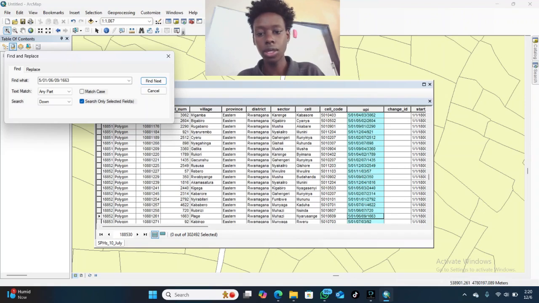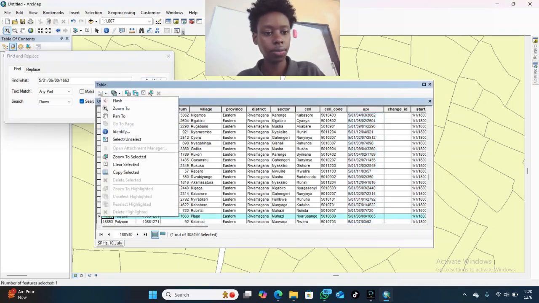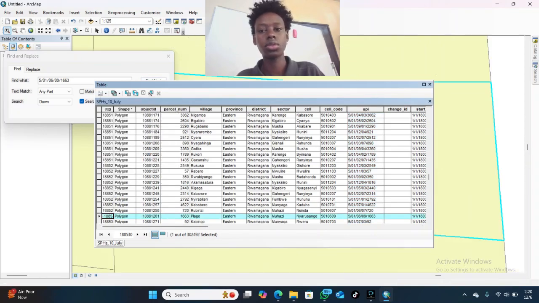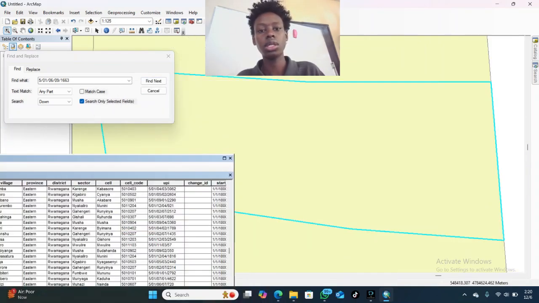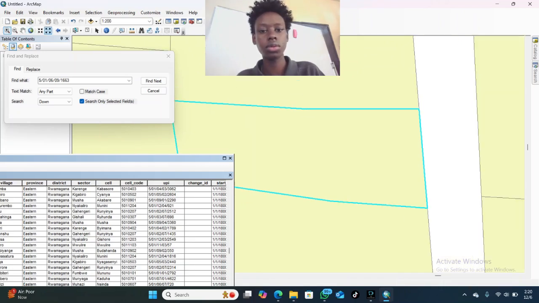You see here that down there it's giving full information. It is located in this location, this village. You see village, province, this district, this sector. So what you are going to do, you just press here, then after you zoom to selected. As you see, they will automatically give you the parcel.